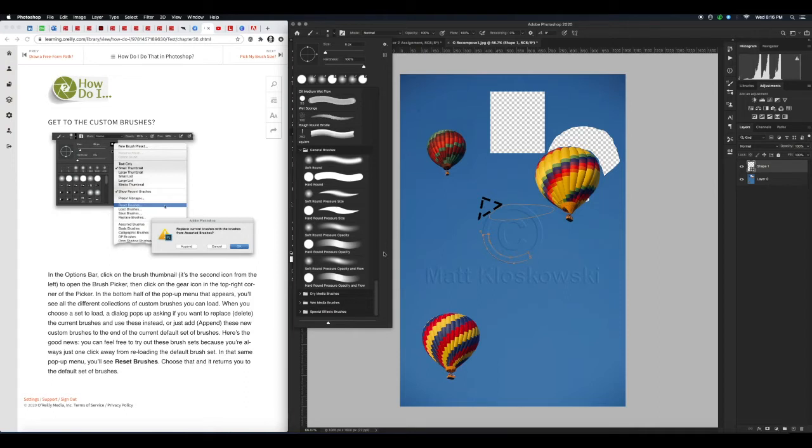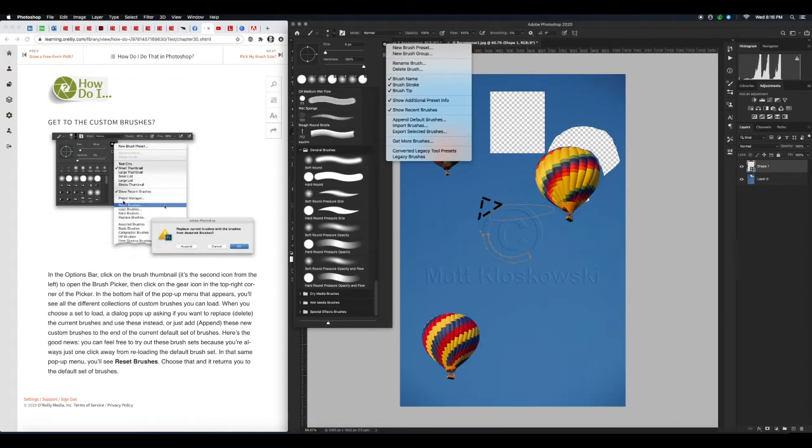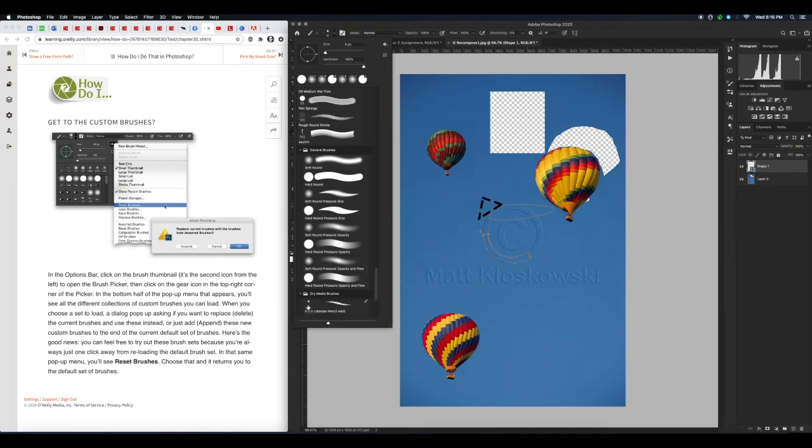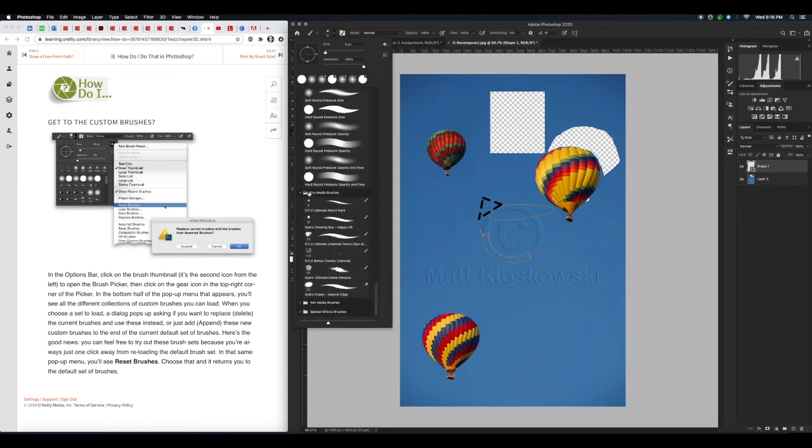So usually you would have to download all of these specifically. That's what they're talking about here with adding in new reset brushes and loading brushes and such. But it looks like they're already loaded here. So if you want, you can go ahead and choose a brush.